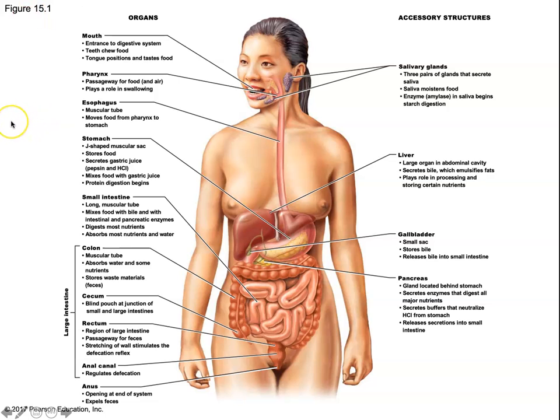So figure 15.1 will be a great one to come back to at the end of this chapter. See if you can quiz yourself by covering up these words and going through explaining what is the structure and the function of each one of these organs in the GI tract. All right, and that's it for section 15.1.